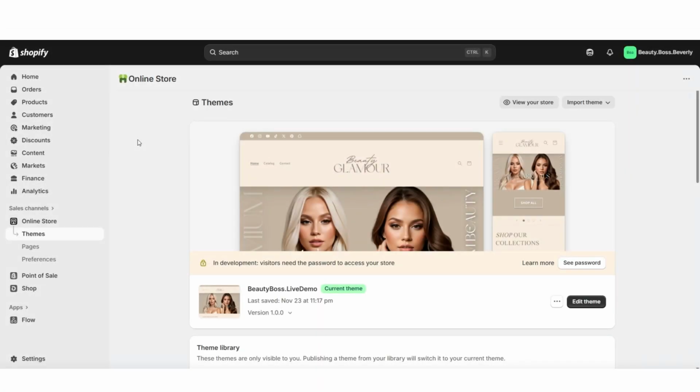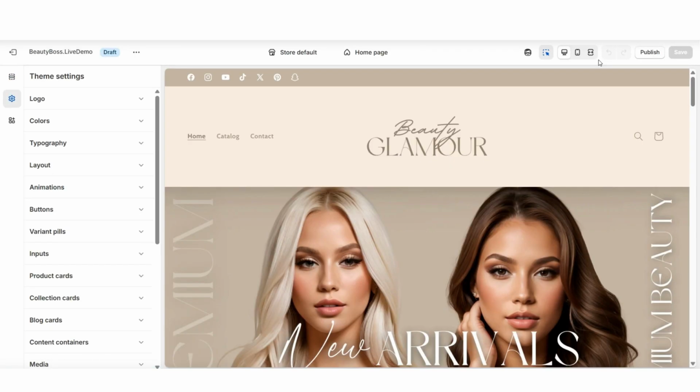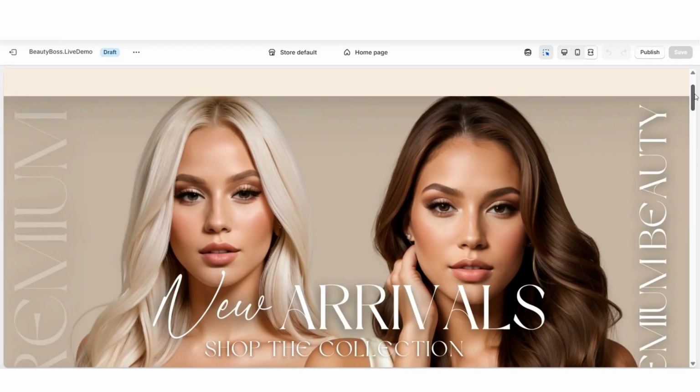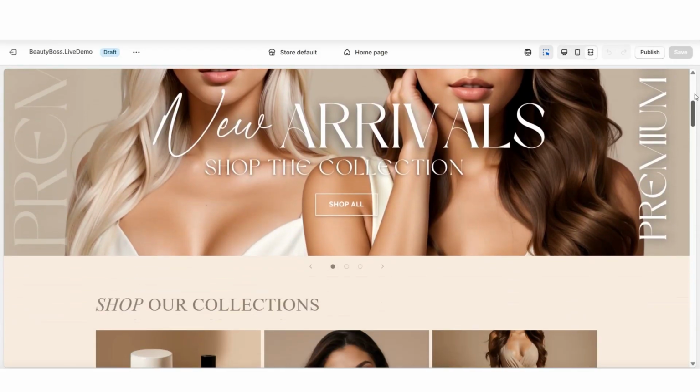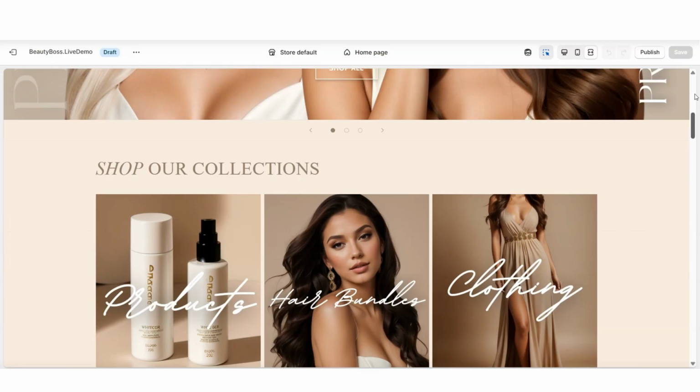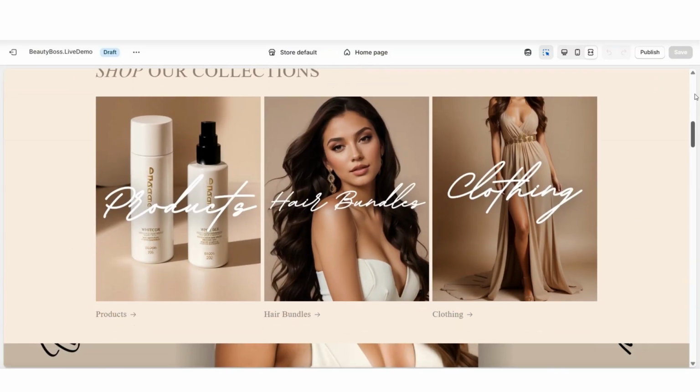To get started, you'll first want to open up Shopify and go to your themes page. This is where you can open up your website. You can click on the full screen icon to see how your website looks in the full screen view. And I'll first be showing you how to add a collection list to your Shopify homepage.